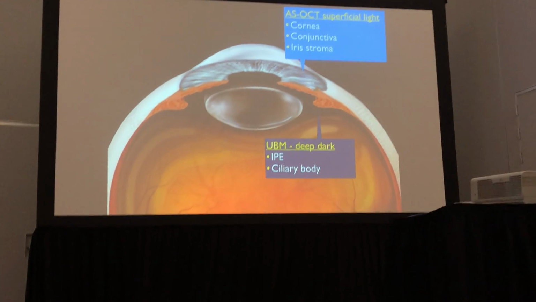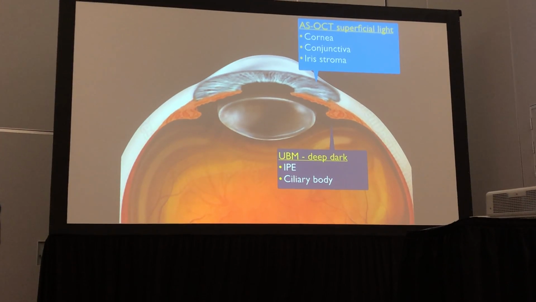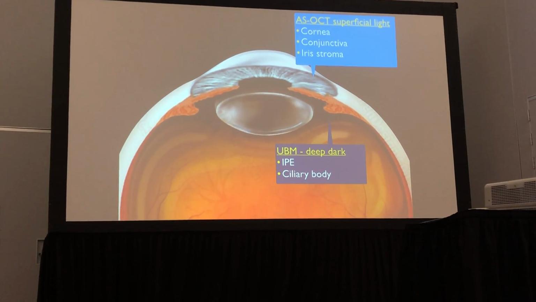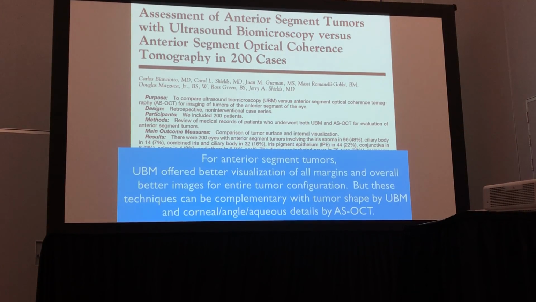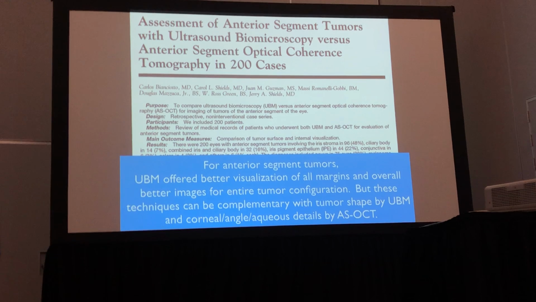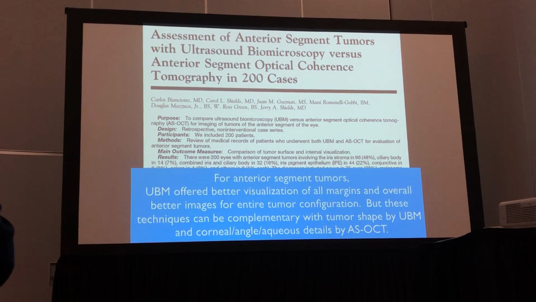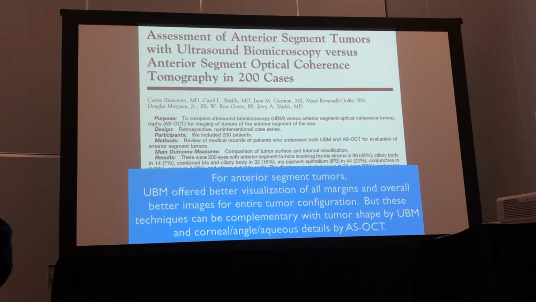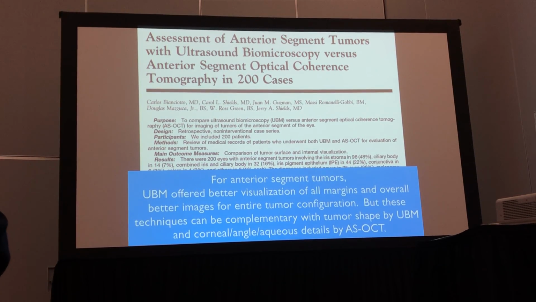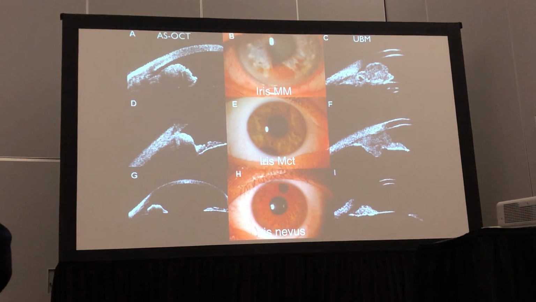So these anterior segment lesions, the more superficial, we do ASOCT. The deeper ones, UBM. Sometimes we do both imaging modalities. A few years ago, we did an assessment of 200 cases of anterior segment tumors that were imaged with both UBM and ASOCT. And in this analysis, we found UBM offered better visualization of all margins and better images overall for the entire tumor configuration.